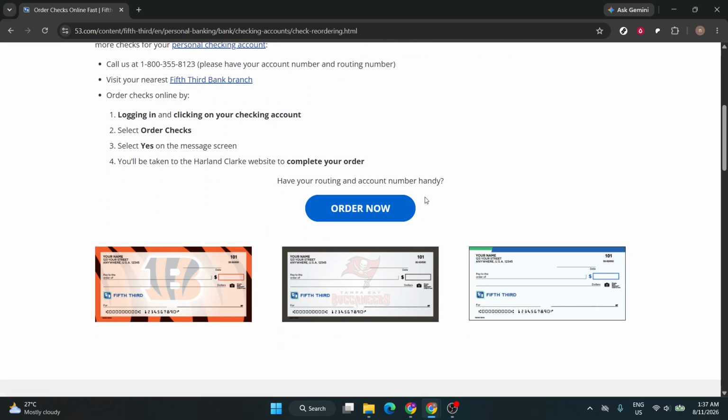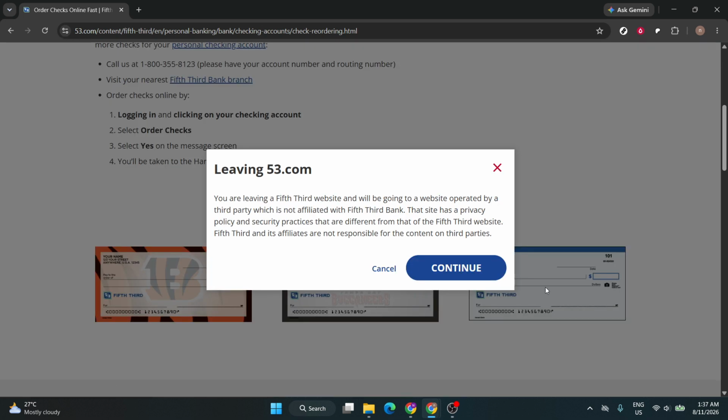Next, click on Continue. This usually appears after the site gives you a brief explanation about the check ordering service. It's basically confirming that you're ready to move forward to complete your reorder. After you do that, you'll be taken to the Harlan Clark website to finish your order. This is the check provider used to complete the process. When you arrive there, just follow the prompts shown on the screen to choose and confirm your check order.